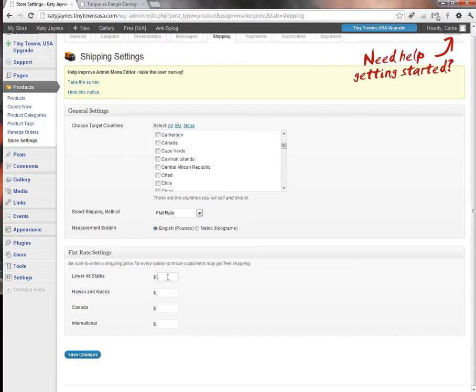And I'm going to say flat rate shipping is going to be $5. I didn't enter anything for Canada or international, so I'm going to say Hawaii and Alaska is $6. Then I'm going to go ahead and do Save Changes.